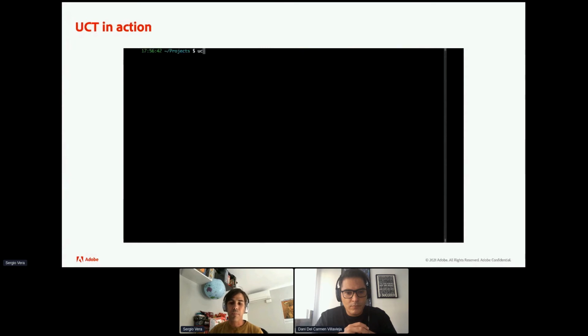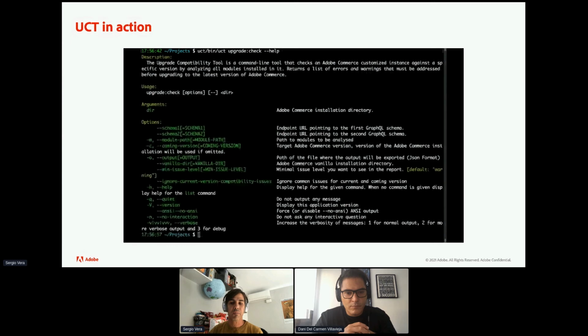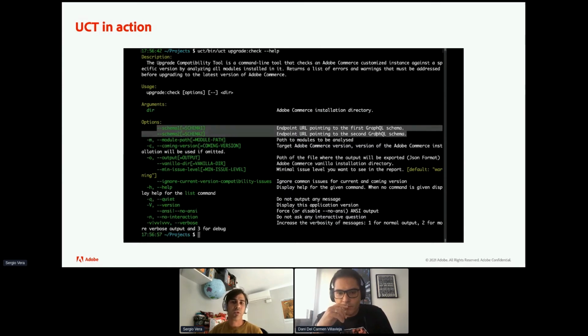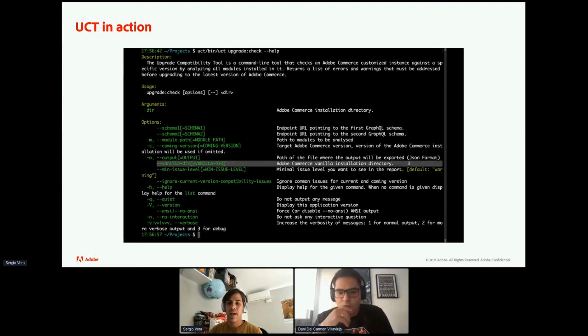The upgrade check command provides a lot of options that can be used to adjust its algorithm, analysis level, and output format to match everybody's needs. This command is aggregating all UCT's features. There are options for GraphQL schema comparison and core modification checks. I will talk more about these functionalities later.